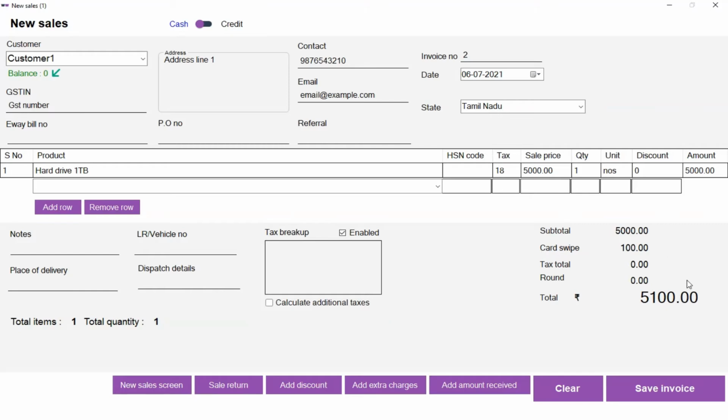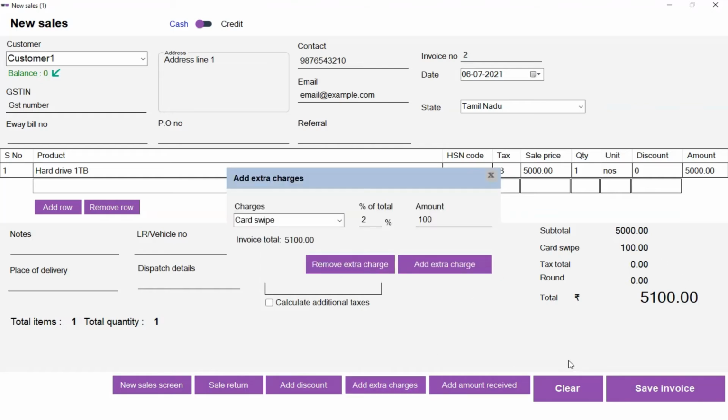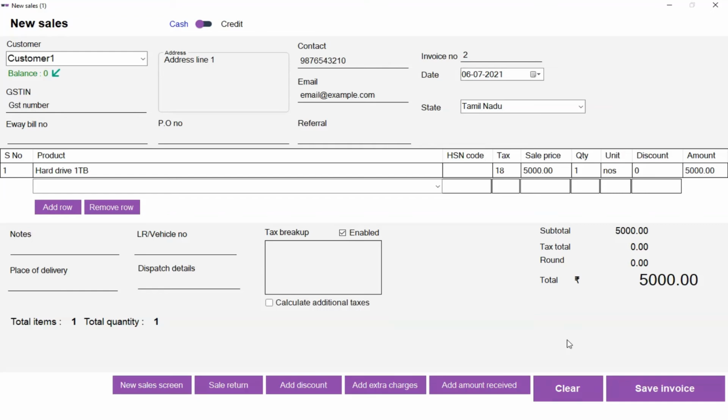To remove or change the extra charge, click on add extra charge again and click on remove extra charge. Now the extra charge that you have added has been removed.